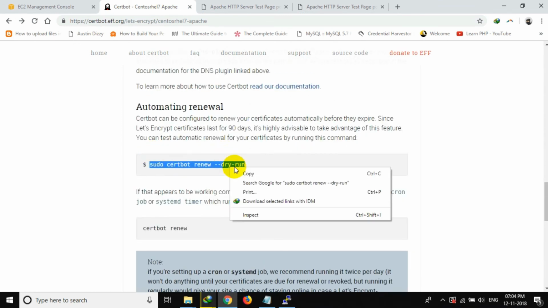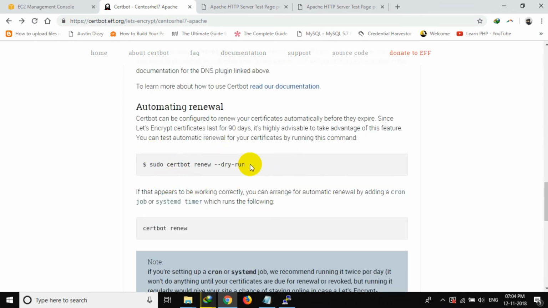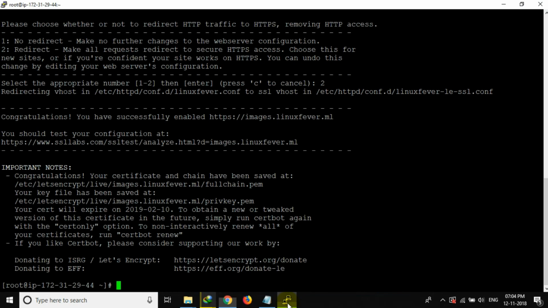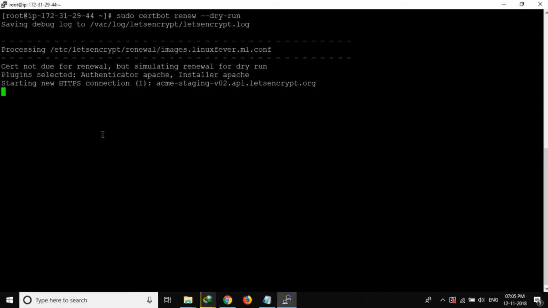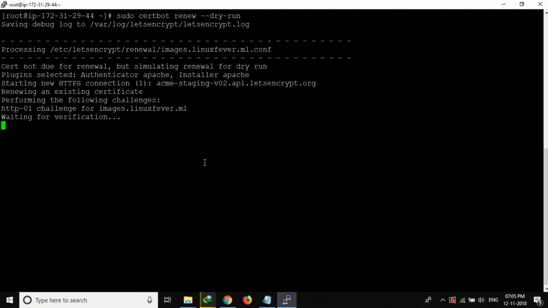So I will try to renew the certificate using a dry run. A dry run basically runs the command and sees if the command runs or not, but it doesn't actually renew the certificate. It will just check the command. Okay, so let me clear up the screen first. And now I'll try to renew the certificate, and let's see if it renews successfully or not.